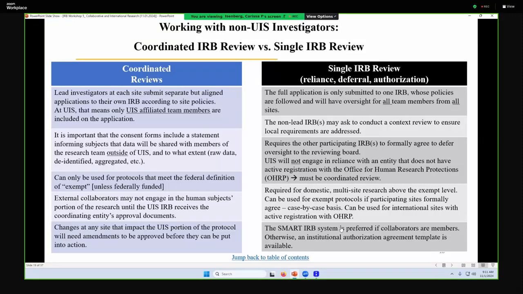Because we are protecting human subjects, we are protecting our researchers, we want to make sure that there are those legal protections in place. So UIS does not engage in a reliance. We will not sign if the other entity does not have an active registration with the Office for Human Research Protections, which is OHRP. So if that is the case, we will not review for them. It would have to be a coordinated review. If it is legally required to be single IRB review, we will ask them to get that registration. Otherwise, we just can't approve it.